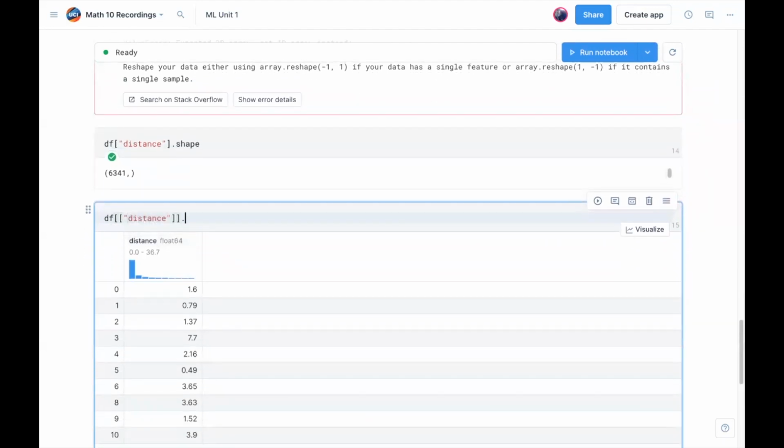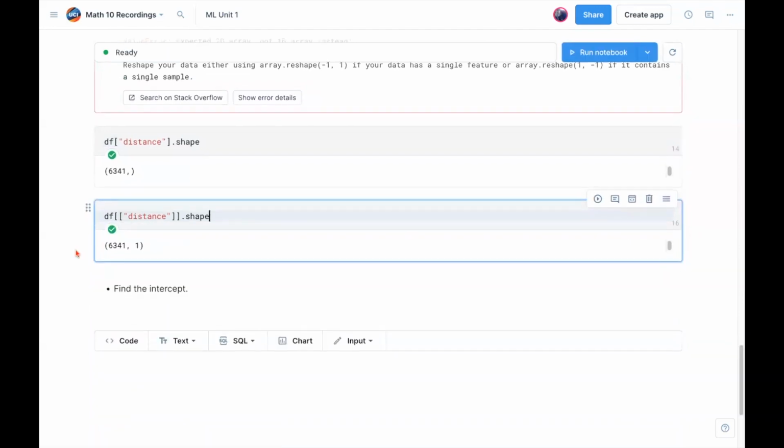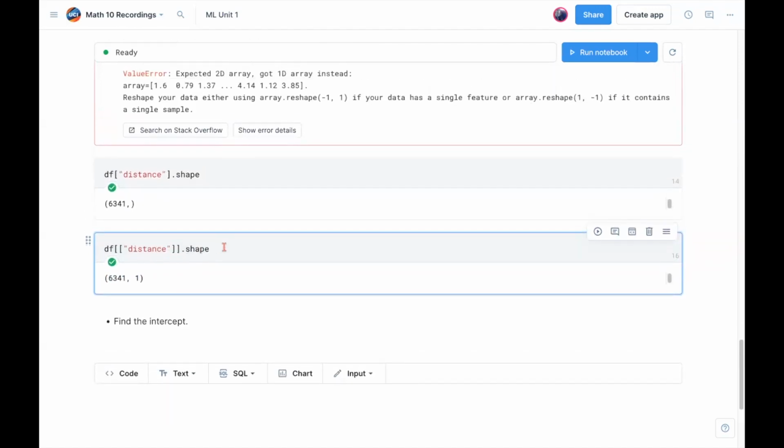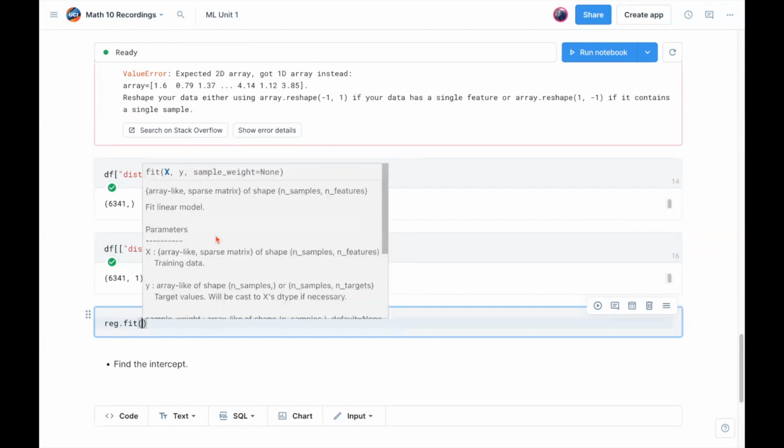So now if I try something dot shape, we can see here, even though it still has one in this second entry of the tuple, it's recognized as two-dimensional. So one way that you can remember that this two-dimensional object is expected is if I do reg.fit, and notice what pops up. We have capital X that's telling me it needs to be two-dimensional. Lowercase y is telling me that it doesn't expect the two-dimensionality.